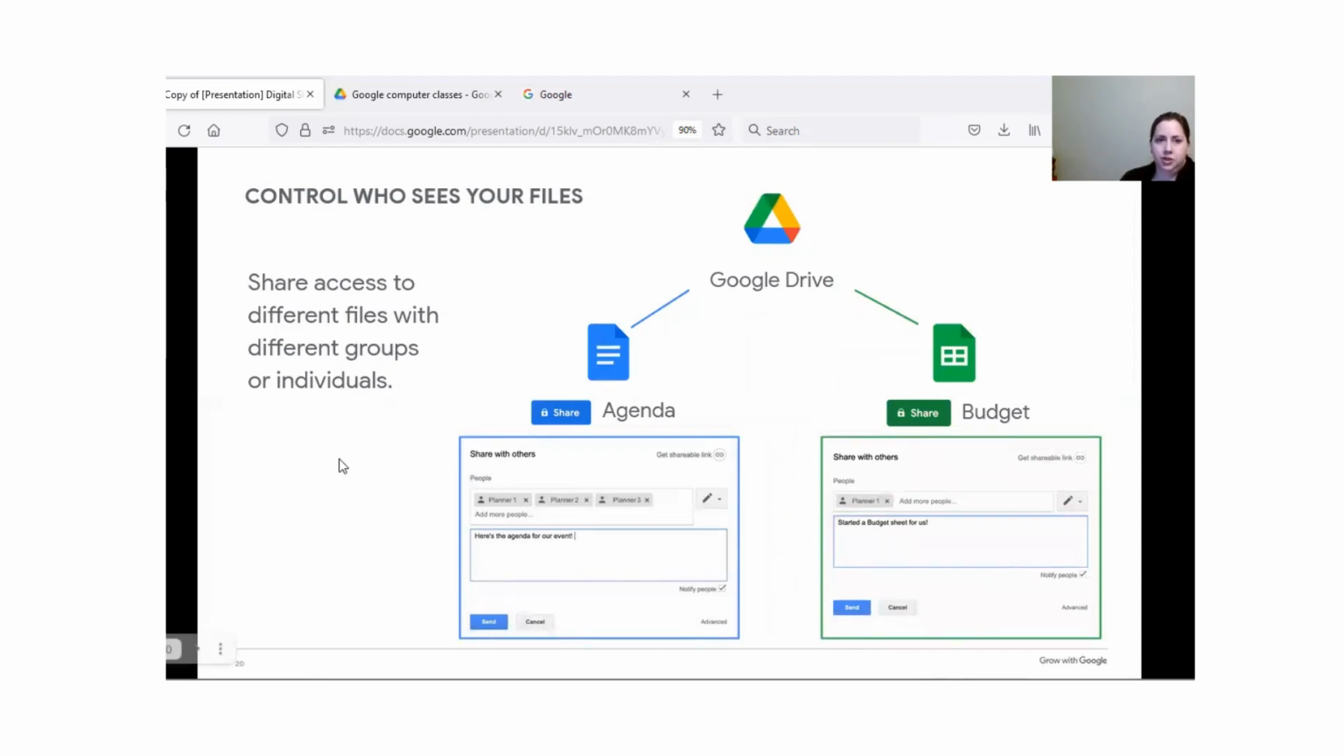So you can use that share access with different files and different groups. And you can have different people having access to different things, even though it's all in Drive. If you share your agenda with someone, they're not going to have access to anything else in your Drive.